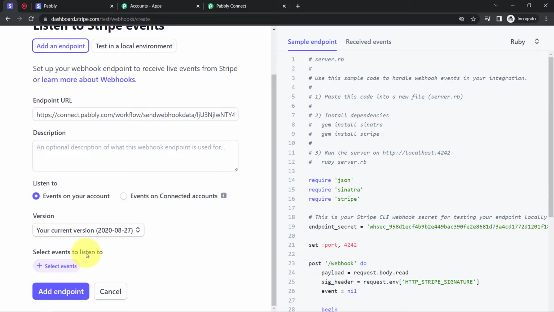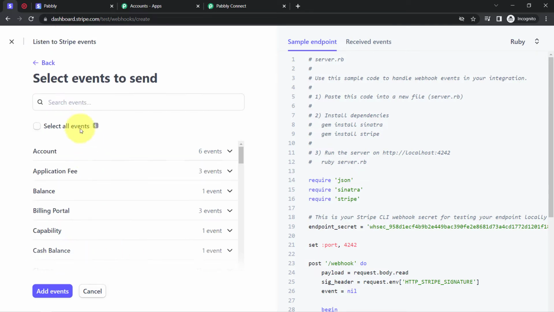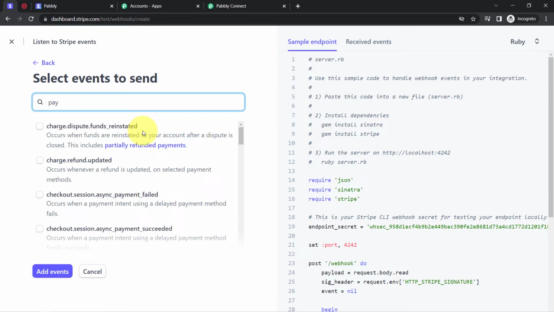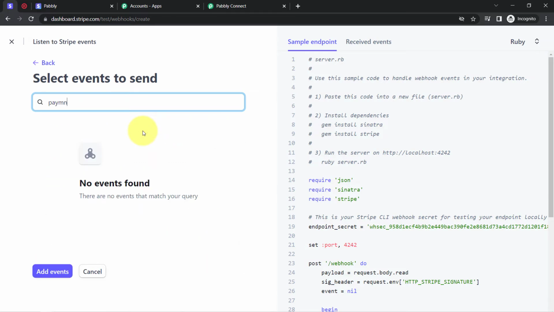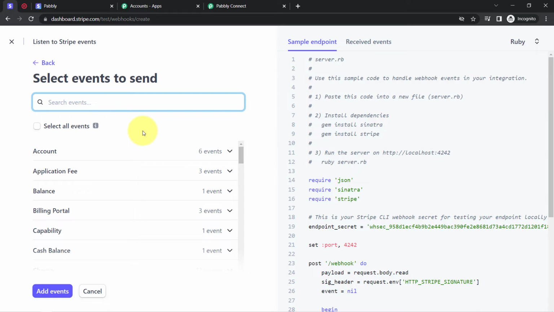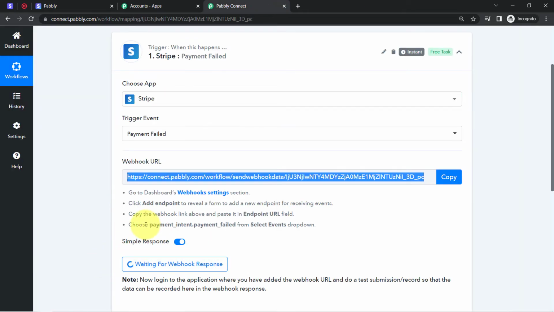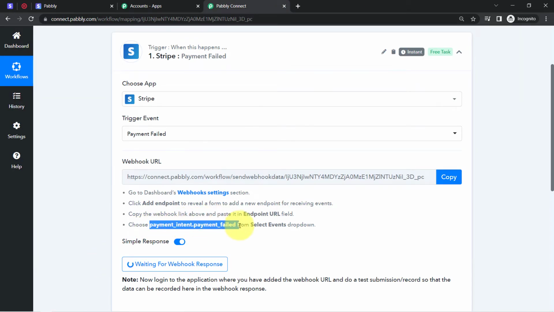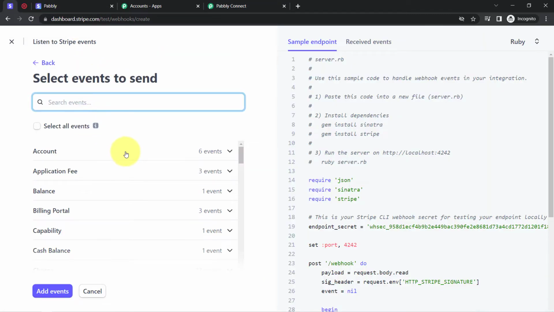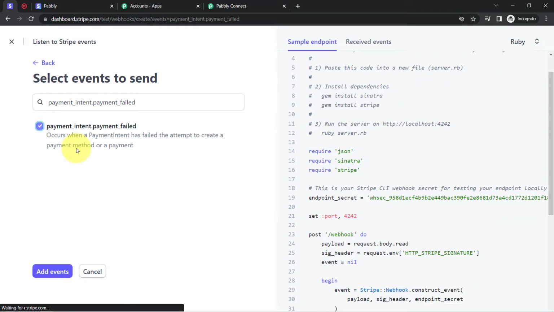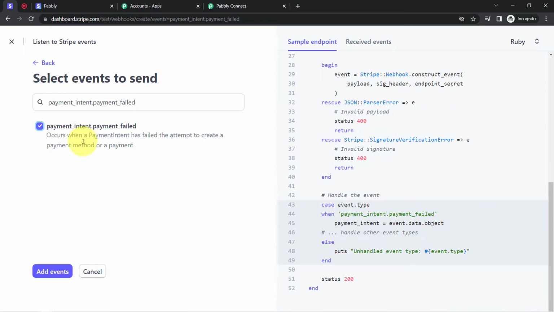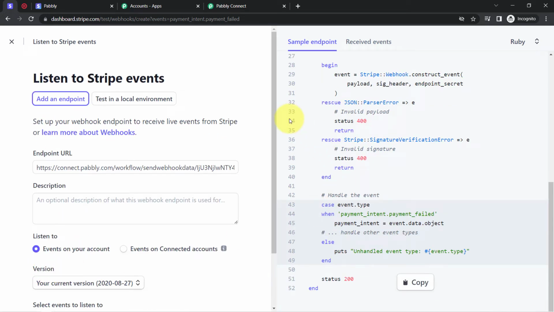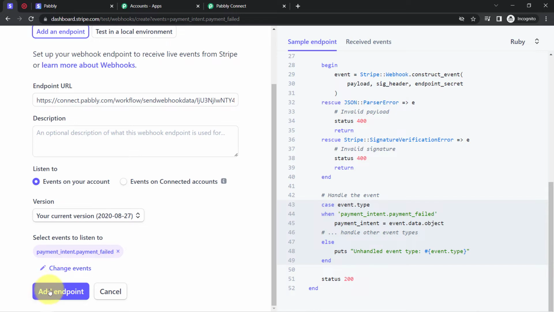Now I will select the events to listen to, and here the event will be the same as the trigger event which I have selected in Pabbly Connect. Okay, so the payment failure, or I should read the instructions: choose payment intent payment failed. Okay, how about I copy it and directly paste it and search for this, and yes, I am going to select the same as per the instructions.